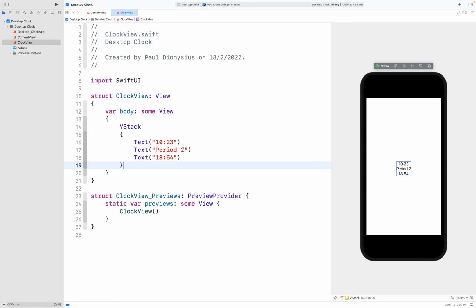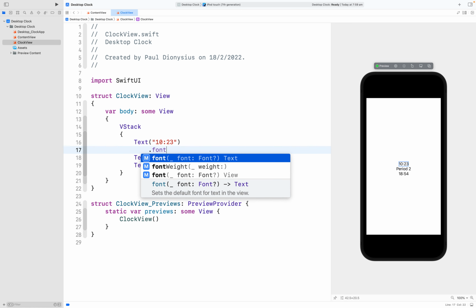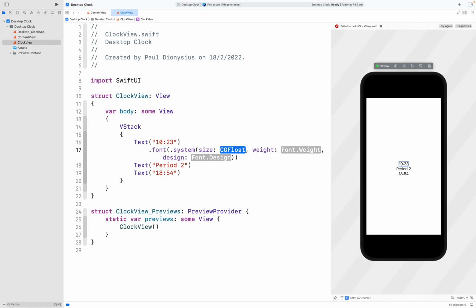So next, I want to change the font. So for each one of these, I'm going to hit enter and dot font. It's going to be a system font using the size, weight, and design information. So I'm going to hit enter here because I don't want to type that out. And the size can be 80. The weight can be dot thin. And I'm going to remove the design. I actually don't need that. I don't want that one.